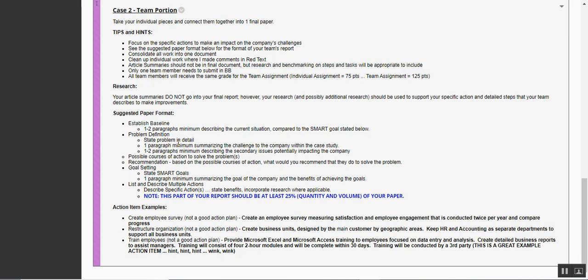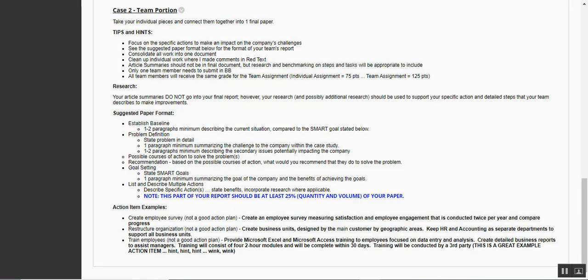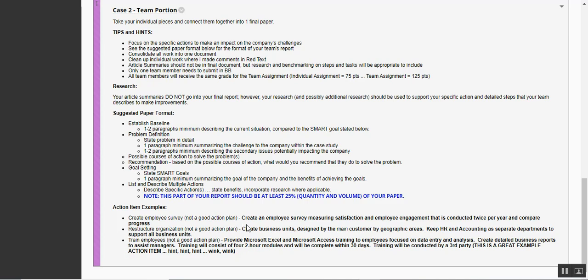Then you're going to want to actually take a look and get these really specific. Probably at least 3 courses of action. And as you can see from the examples down in here, if we look at it through here, creating an employee survey, that doesn't tell me anything.